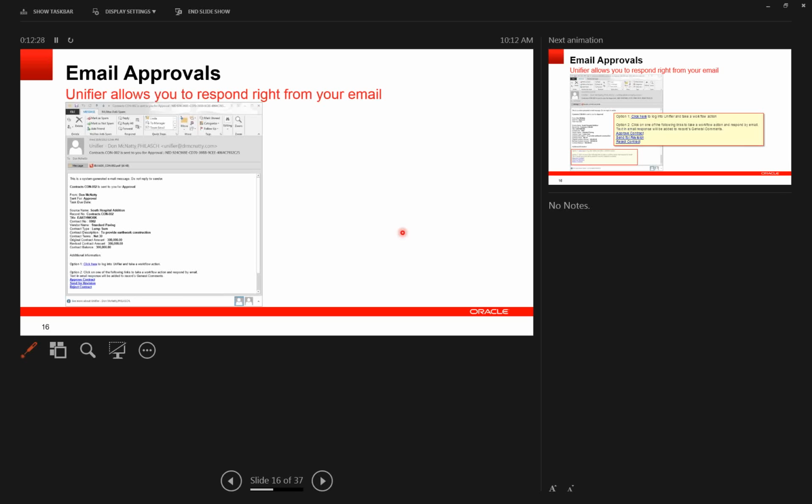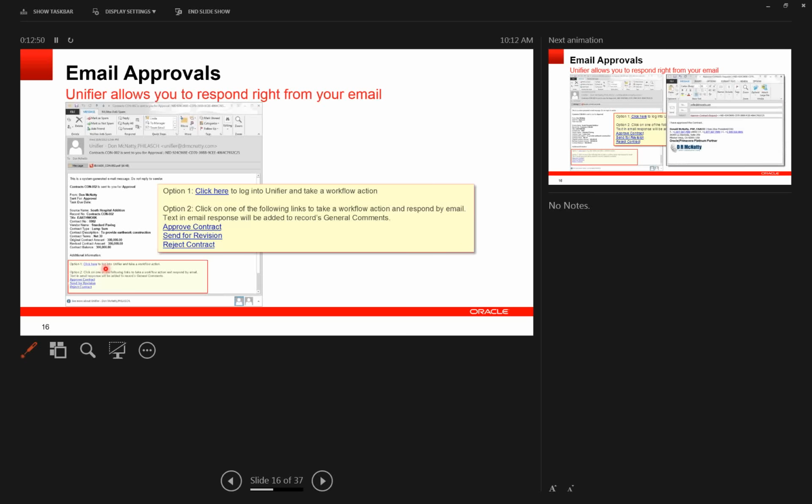Now, one of the things that I have found to be especially useful in working with Unifier is the way that it interacts through your email. So in this example, a contract has been written and sent to me for approval. I can see information on this, and I have some options down here, and I'll just blow those up a little bit so that you can see.